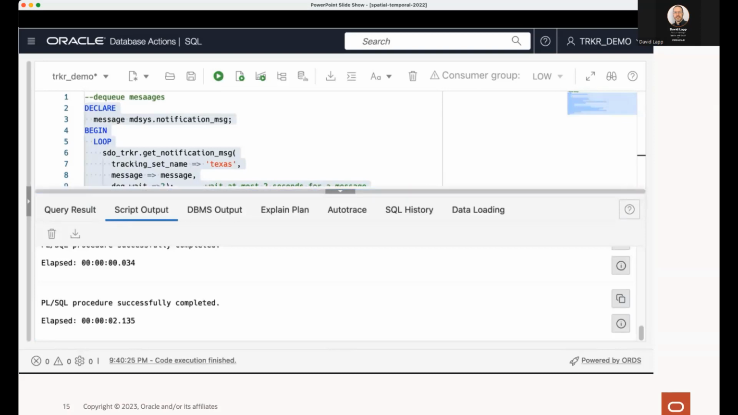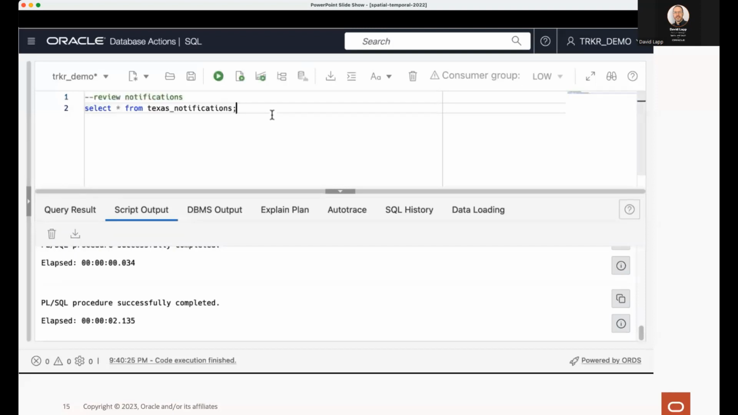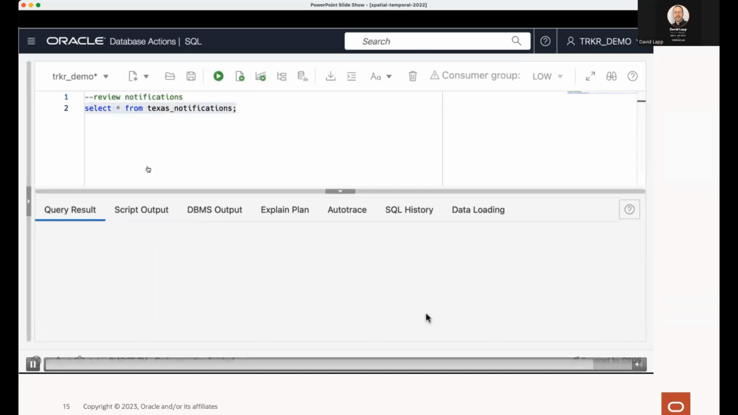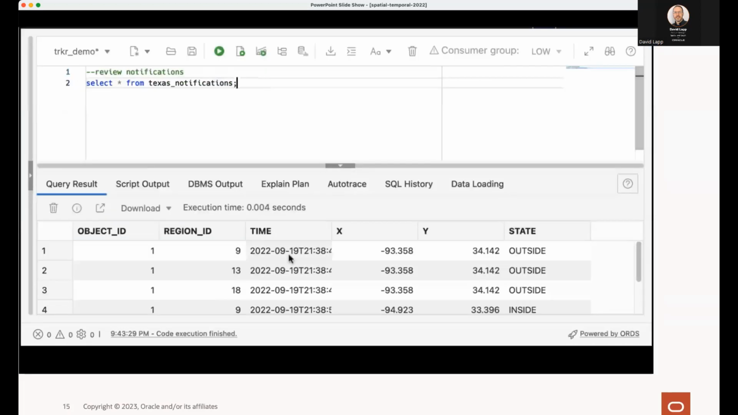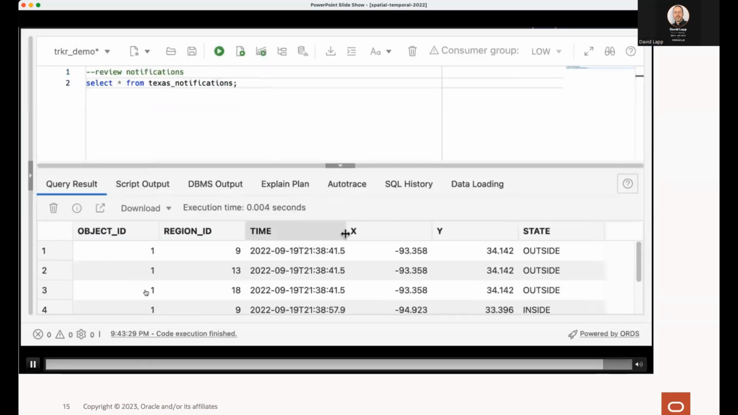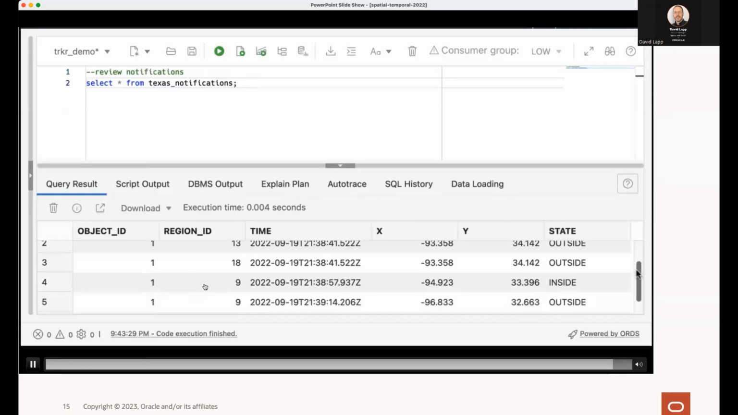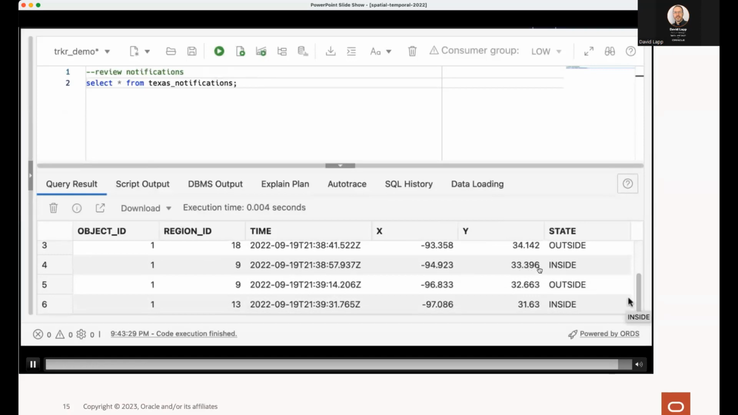So I run this now, and I'm going to see the result, because what I just did by running that was to put whatever messages were in the queue into a table called Texas notifications. So these are the human readable messages from the queue. And you can see that the first three are saying that I'm starting outside of all three zones. And now there's a message number 4 here. I just moved inside. That was the first one where I moved inside area 9. Then when I moved outside, I got a new message saying at this time, at this location, it's now outside. And then I moved inside at another time.